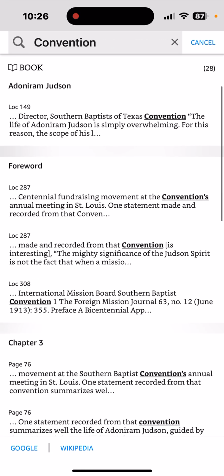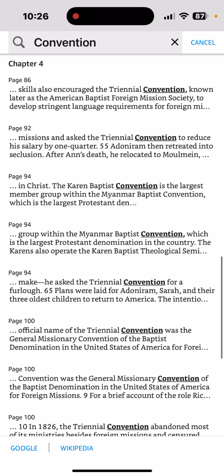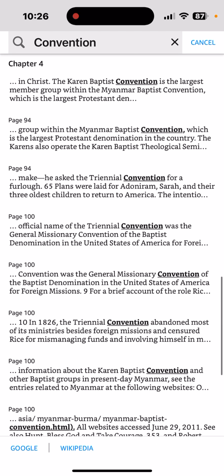Now look at all the places. The word convention I highlighted at one point, and it shows me everywhere in the book in a second where the word convention appears. Try doing that in the paper book. Not possible. It doesn't have to be a word. You can highlight a phrase, and it'll show you where that phrase appears instantly.